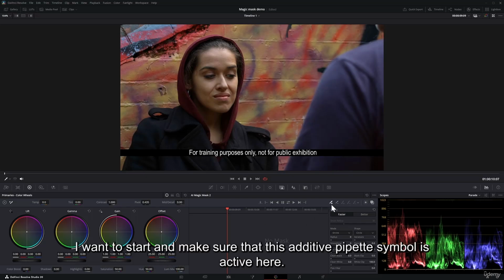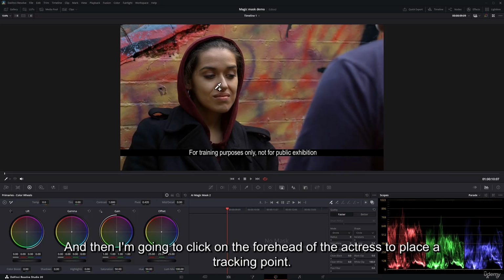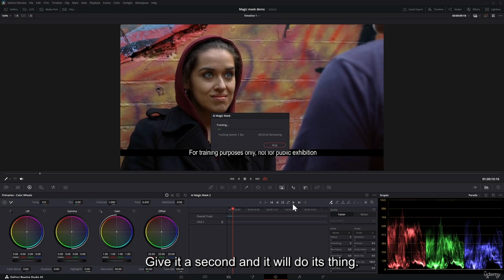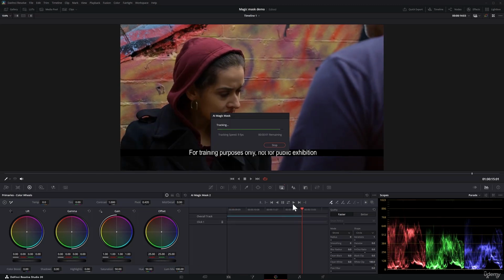I want to start and make sure that this additive pipette symbol is active here, and then I'm going to click on the forehead of the actress to place a tracking point. I've got my Show Mask Overlay toggled on. I will just turn that off for now. And now we will track forwards. Give it a second and it will do its thing.